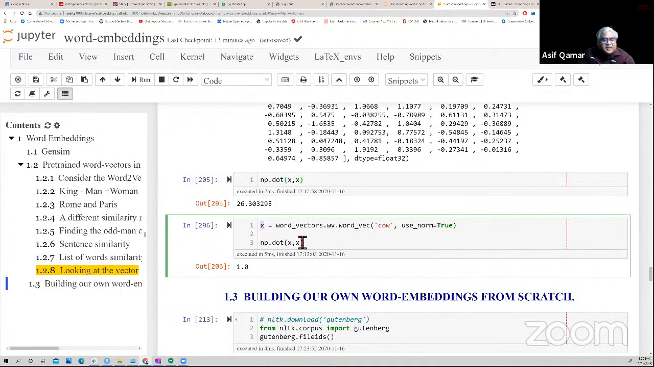Now, if you don't care for the Euclidean distance, you care only for the cosine similarity between words, one of the things you can do is use the norm. You can use a normalized version of the vector. What is the normalized version? What does it mean to normalize a vector, guys? Who would like to enlighten me?